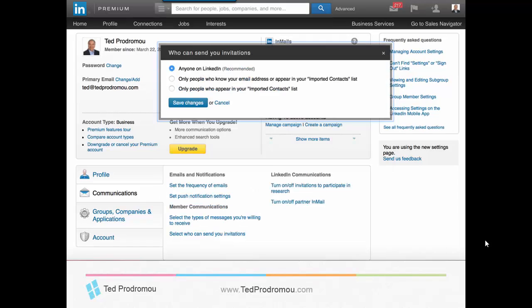And then who can send you invitations? Anyone on LinkedIn. I'm totally open. I want to grow my network. A lot of people will import all their contacts that they're already connected with, and that's the only people that can send them invitations, or people who appear in the imported contacts. So people who want to build their network in a different way through another channel, and then let them come through LinkedIn just if they're in this contact. So it's very limiting, but some people prefer that. They don't want to grow their networks very big.